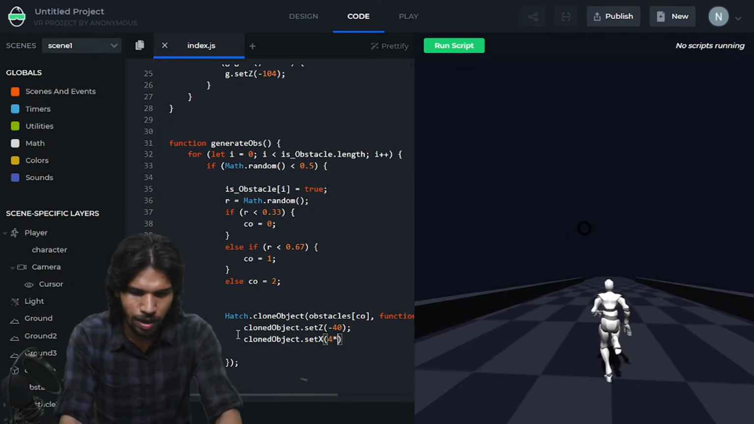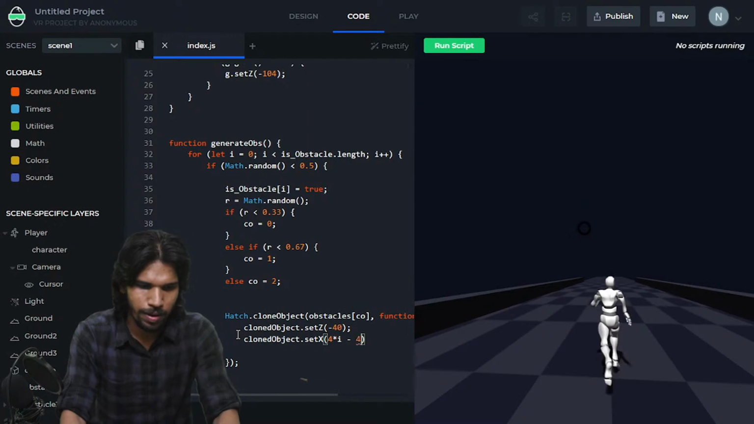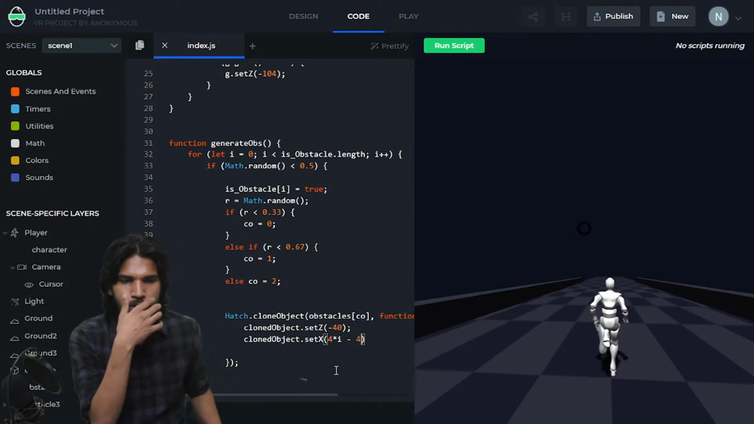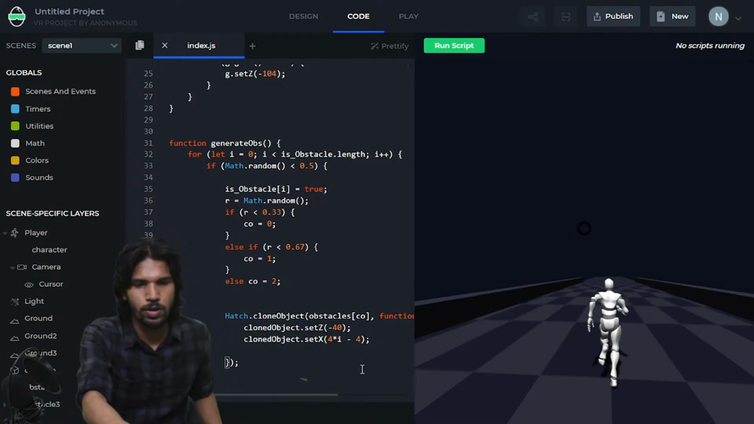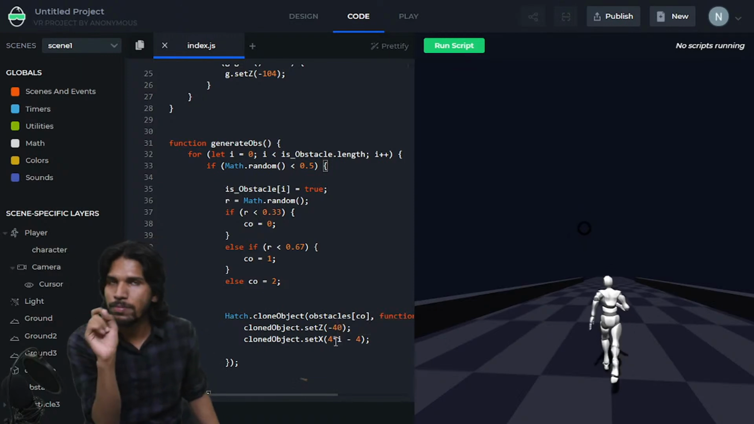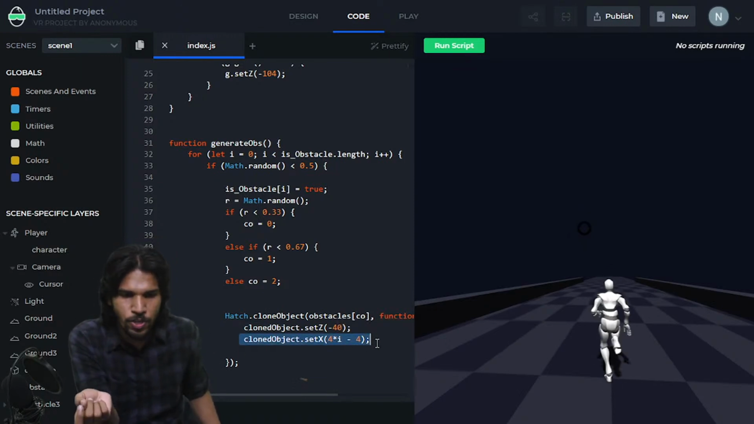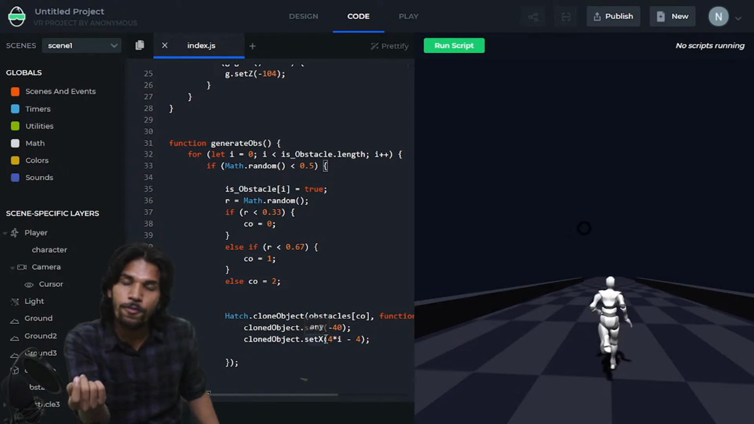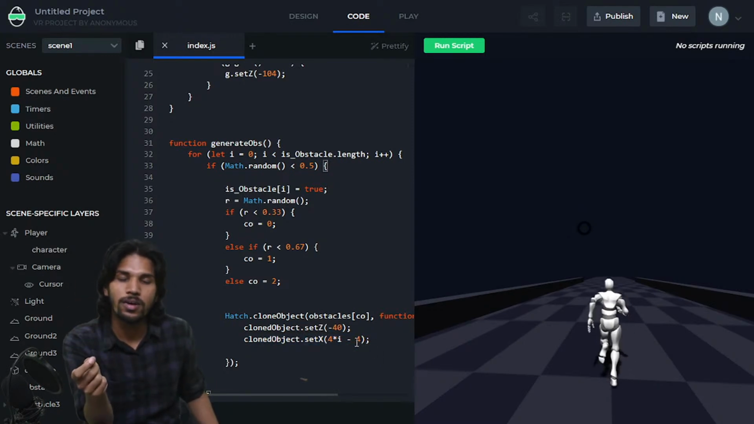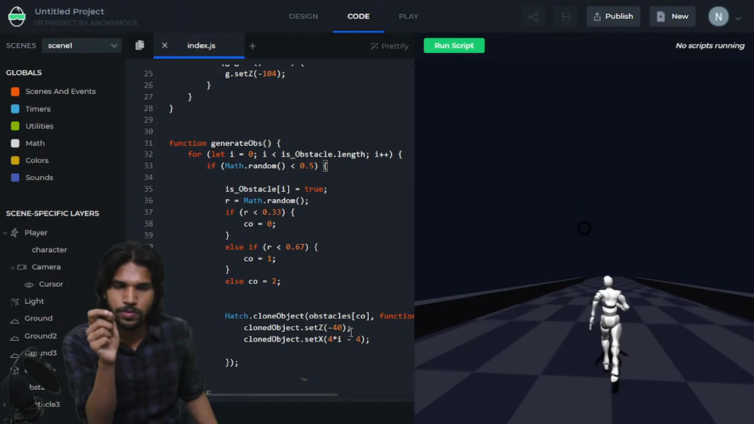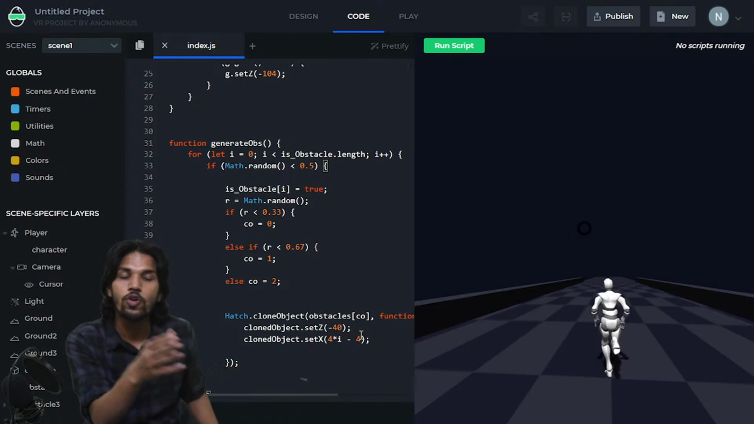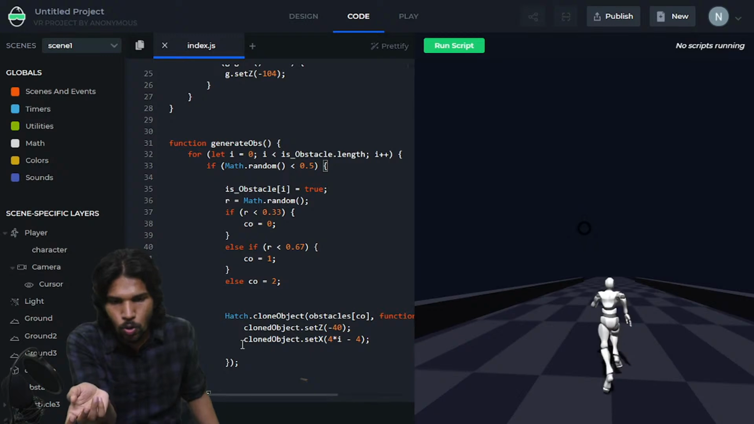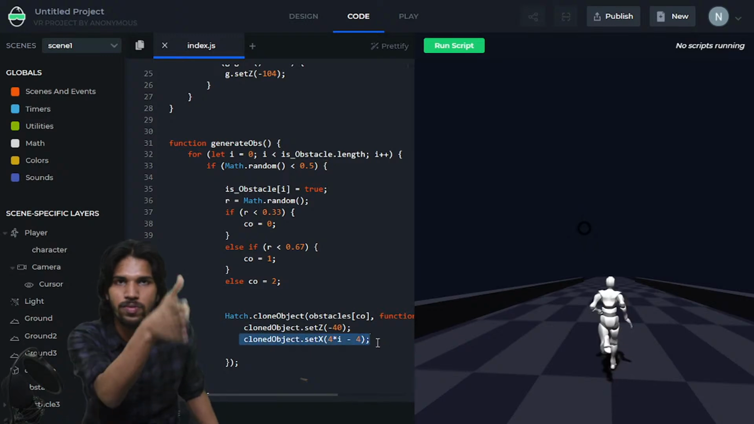4 times I minus 4. So yeah, this is going to work. See, when I is 0, 4 times I is 0, so the x position of my cloned object is minus 4. If I is 1, 4 times I is 4, so 4 minus 4 is 0. So when I is 1, the cloned object's x position will be 0.